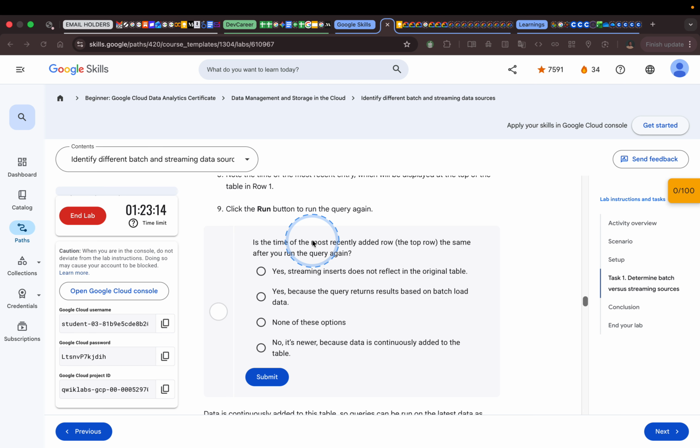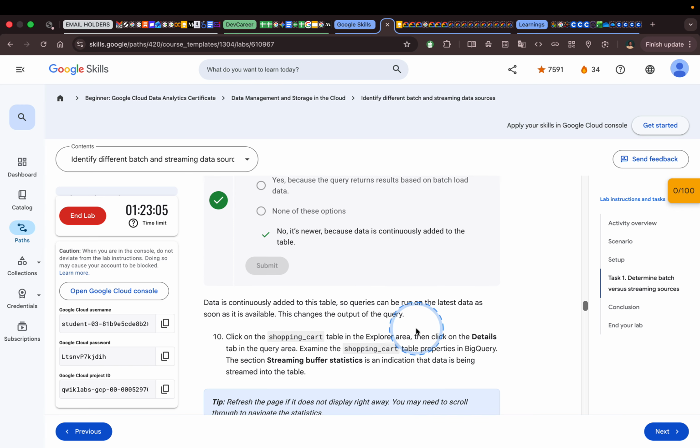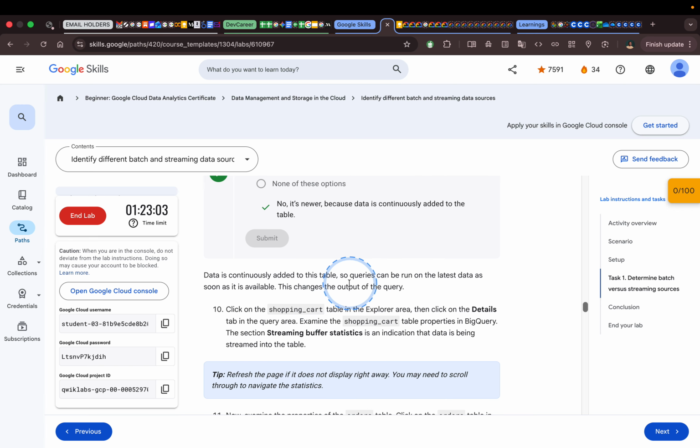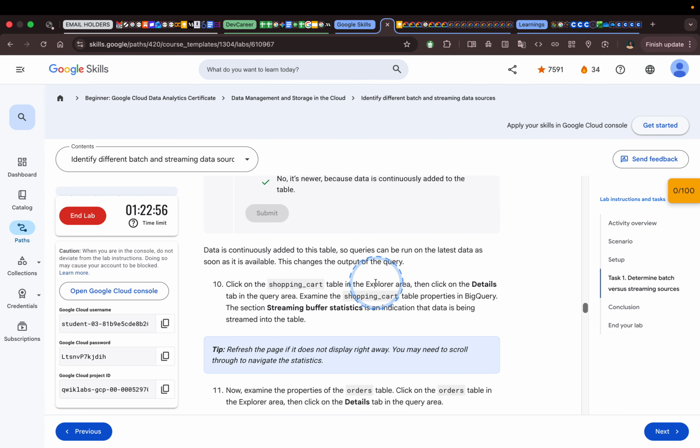Now it says if the time of the most recent added row is not the same after you run the query again, you know it is newer because data is continuously added to the table. Data is continuously added to this table, so queries can be run on the latest data as soon as it's available. This changes the output of the query.